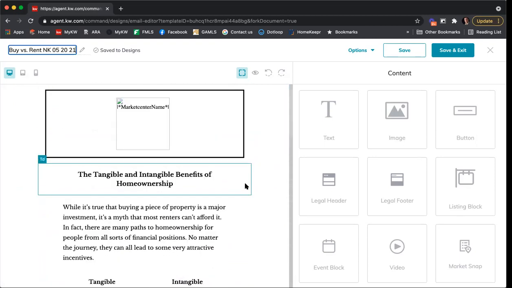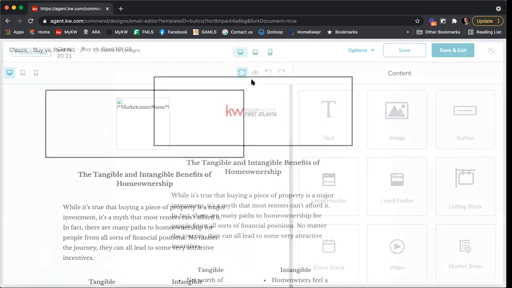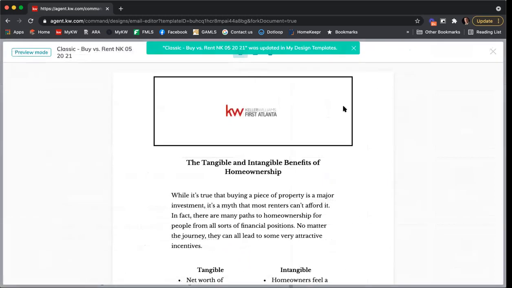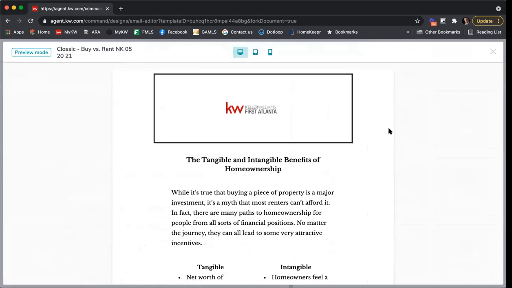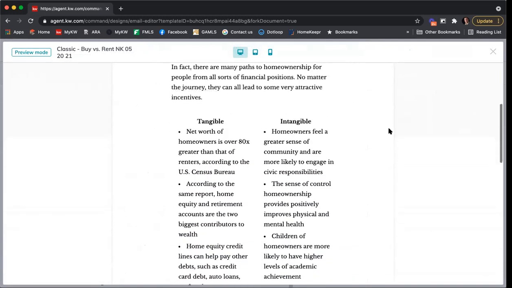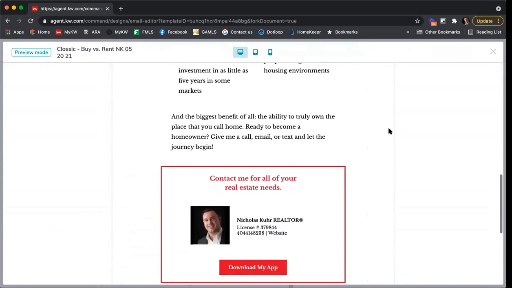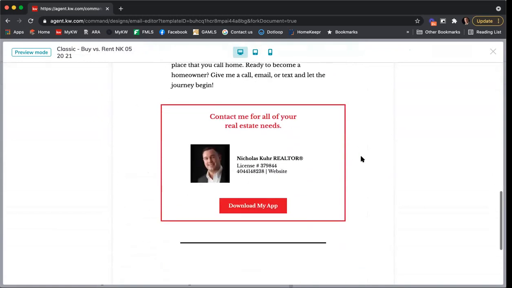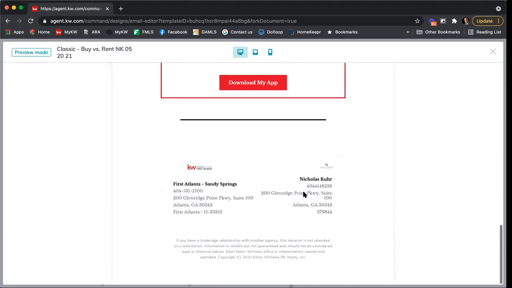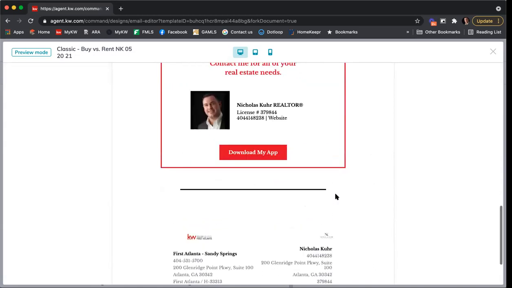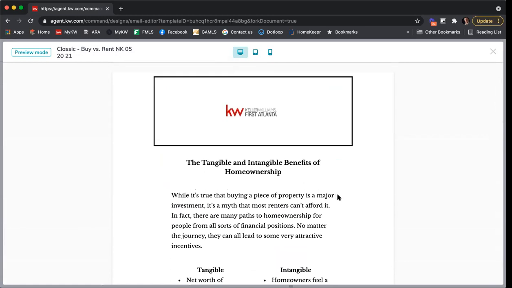If you want to see what this looks like with everything loaded in, up here, there's a little eye icon, and you can click on the eye, and that'll take you to a preview. And this is going to show you what the email looks like with all of these fields actually populated with the information from the marketing profile. So you can see how nice it looks. Here's my headshot, my name, all my contact information, office information. And I didn't have to do anything for that. So that is how simple using these pre-made templates can be.